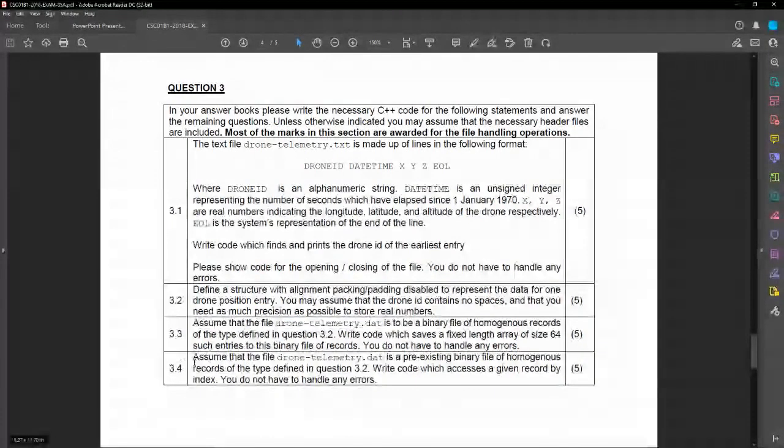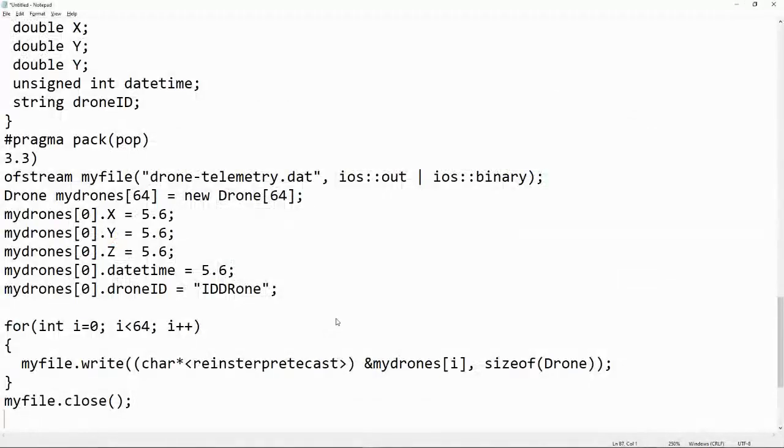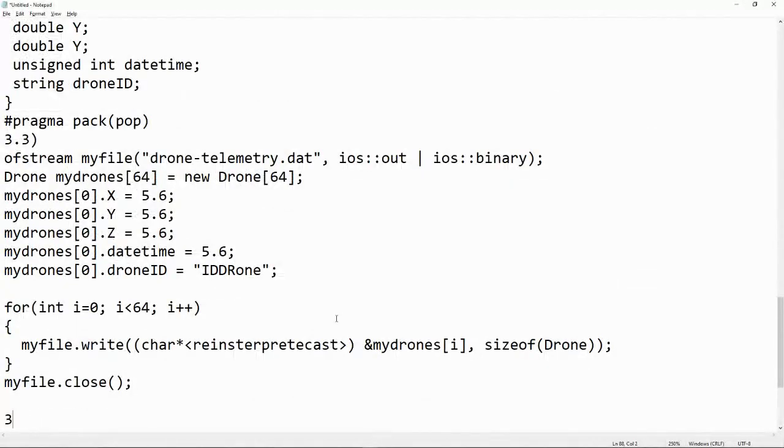The next one is: assume the file drone is pre-existing. Write code which accesses a given record by index. So now we are reading the file here. We are reading the file. 3.4.